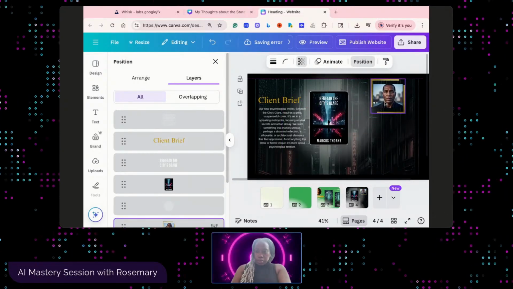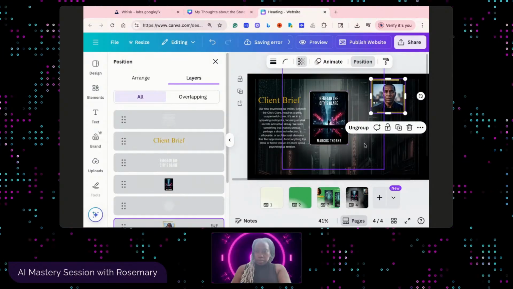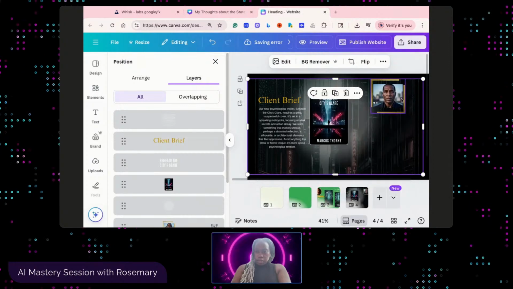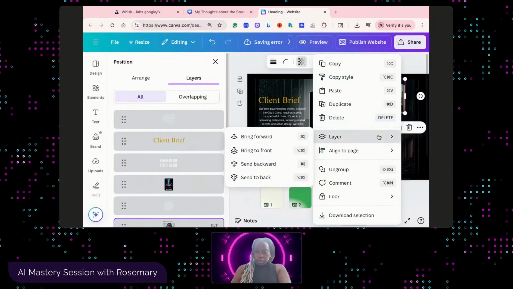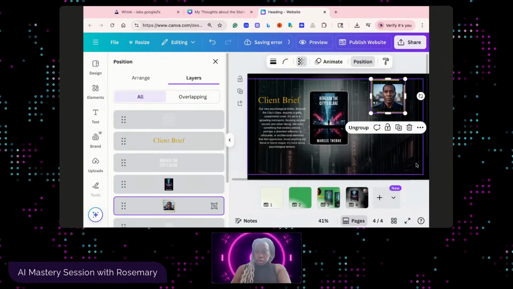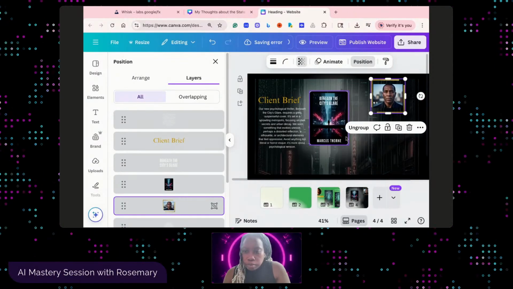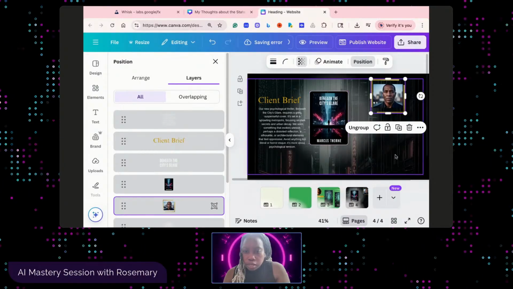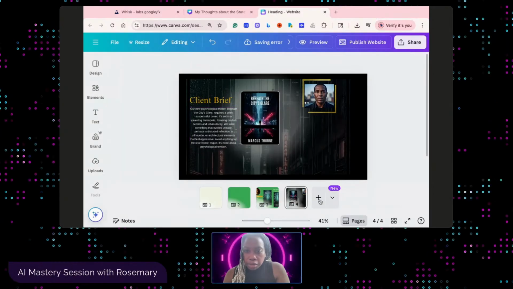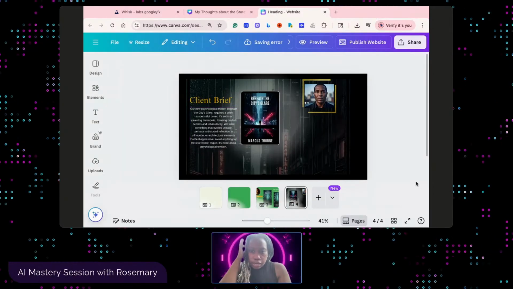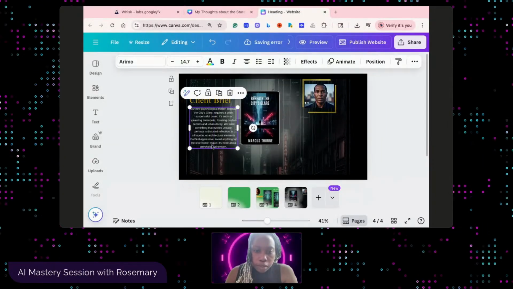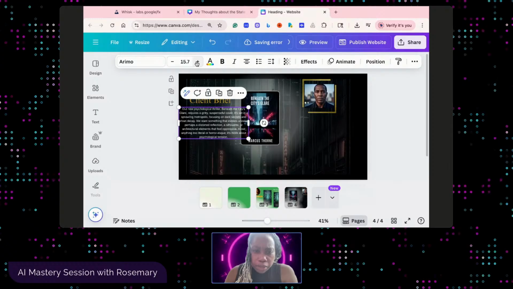And then now I just need to move him. Bring it forward. Yeah, boom. That looks good. That looks really good. Make it there. So I can see what I got going on. Yeah, I like it. I do want to make the text a little bit bigger.